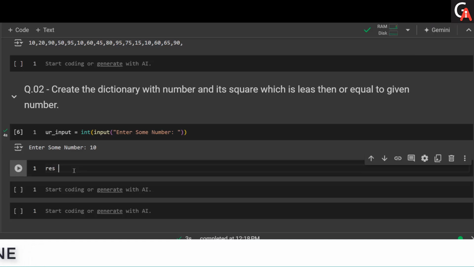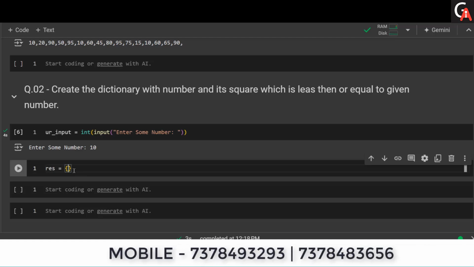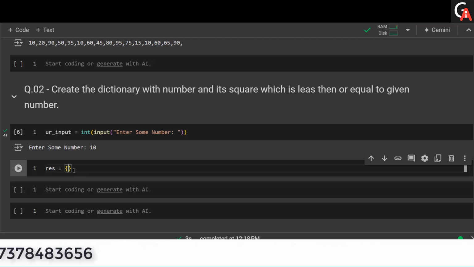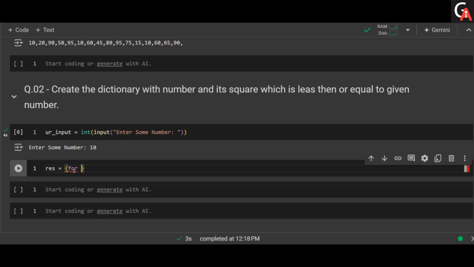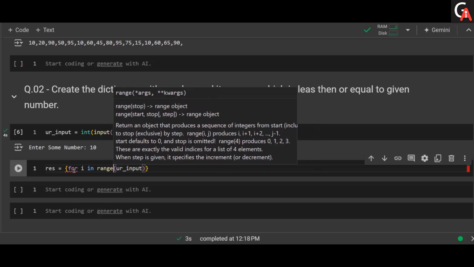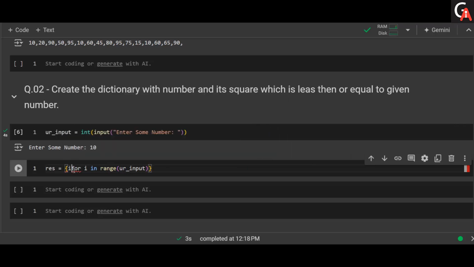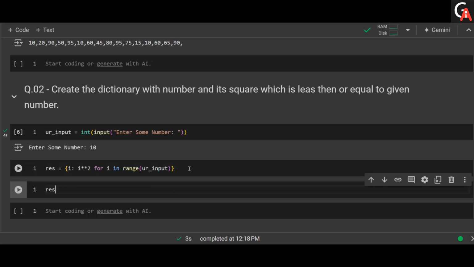Let me take one variable named res, and after that I'm using dictionary comprehension. For every i in range of the user input you have, let's take that i, and then square it up. This is how we can employ dictionary comprehension. Let me print out the result for better understanding.